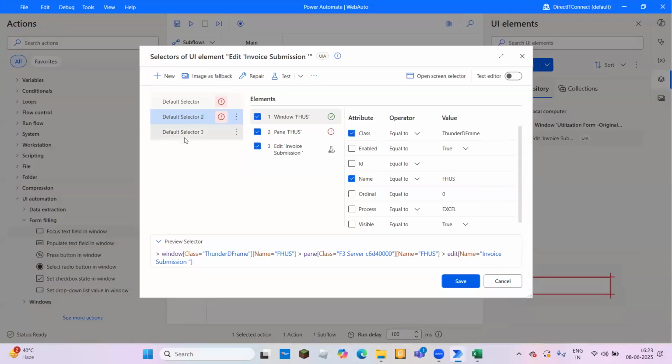Now if you see the comparison, the value of my class is changing. In this one you will notice it is coming F3 server C2820. In this one it is coming F3 server 64 and some other values. If you notice, the others are constant. These are the standard elements for me, and only the class is changing on everything.